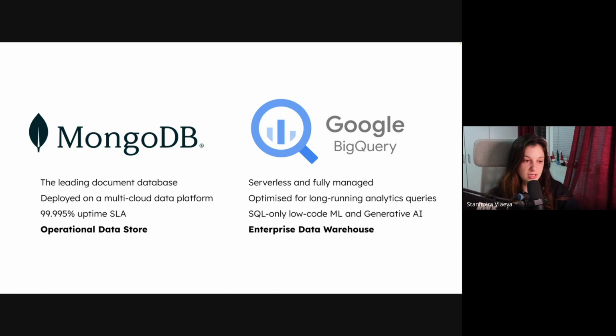So MongoDB is the leading document database, so it can be used as your operational data store. It can be used as your application database. We already saw the cloud platform that allows you to deploy your database in one of the three major cloud providers. You can even create multi-cloud deployments, and it's essentially perfect for a real-time database for your applications. On the other hand, BigQuery is great for ML and for analyzing your data, and it's great for storing vast amounts of data that you want to have analyzed. And it can be used as your data warehouse.